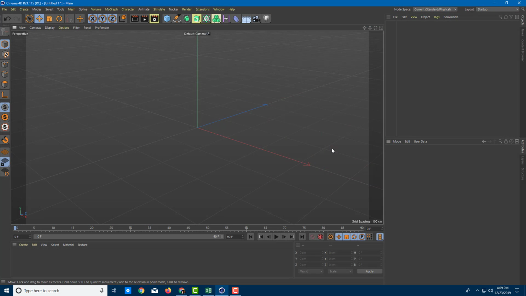Cinema 4D is one of the easiest applications out there, which is well known for its motion graphics capabilities. So let's tour around its interface.